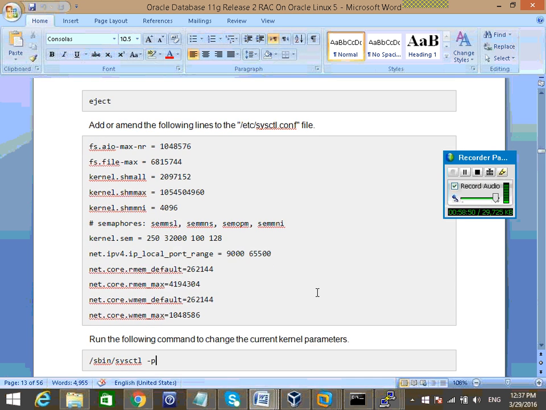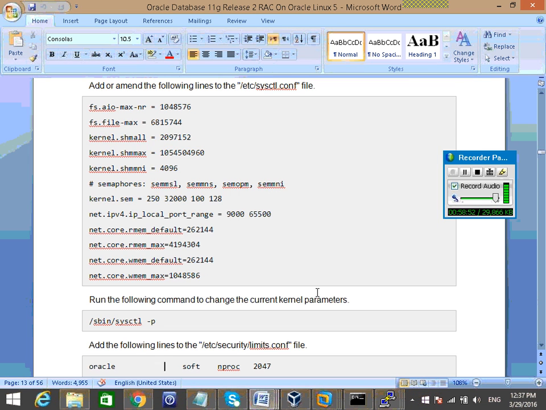Next, it is asking to amend or add the following line in this particular file, sysctl.conf. Where is this file located? Under the etc directory. Okay, what are these? These are kernel parameters. What is the definition of a kernel, guys?